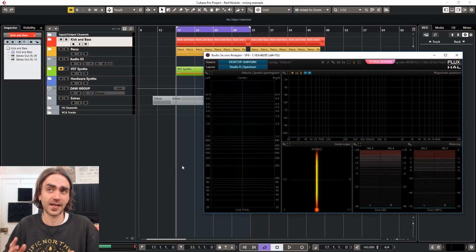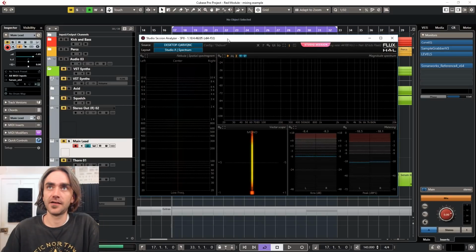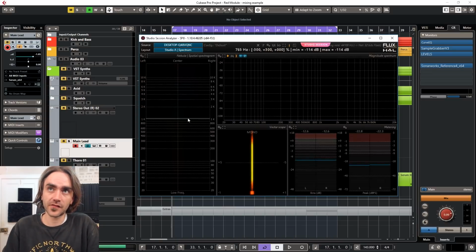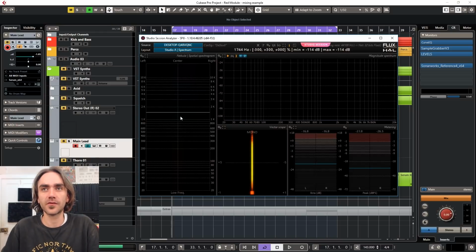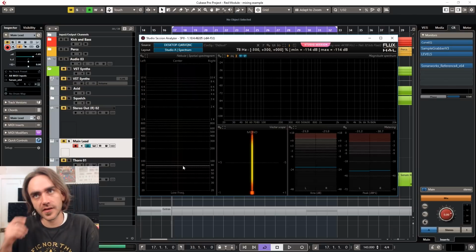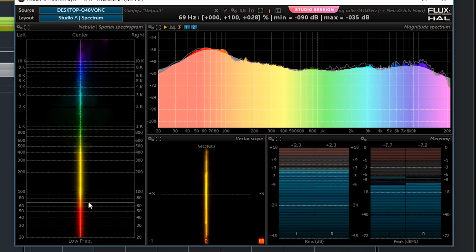But anyway, so this is the scope, and I'm going to play what the kick and bass sounds like, and you're going to get a quick grasp of what it looks like on the scope as well. This is the Flux Studio Analyzer. So notice that you've got a phase correlation meter over here, but the cool thing about this is it shows you the frequency content and where the phase is going out. So notice that in the low end, it's almost entirely in mono.